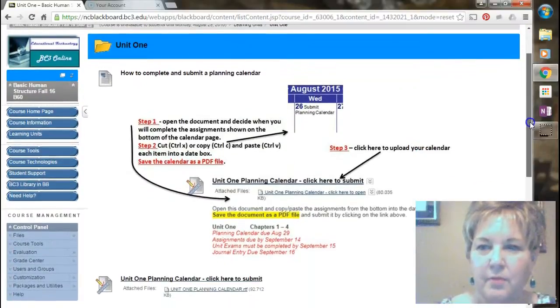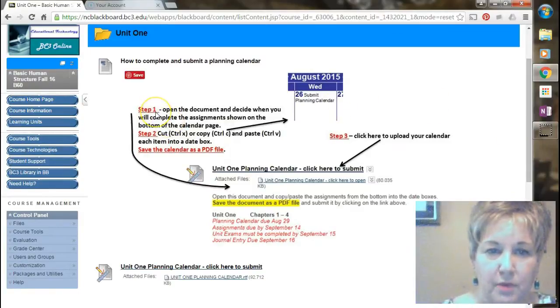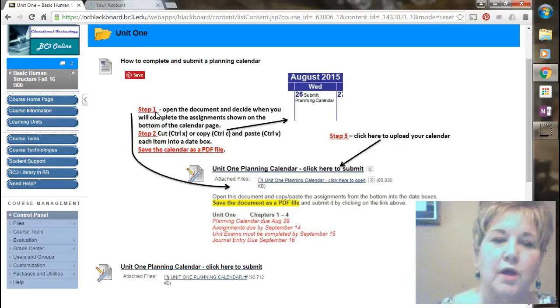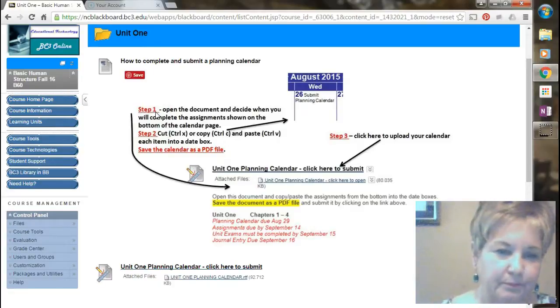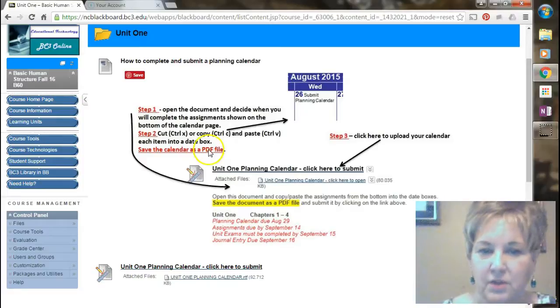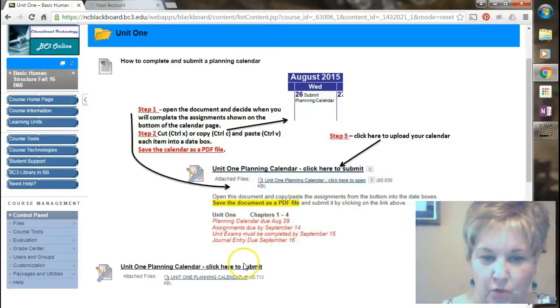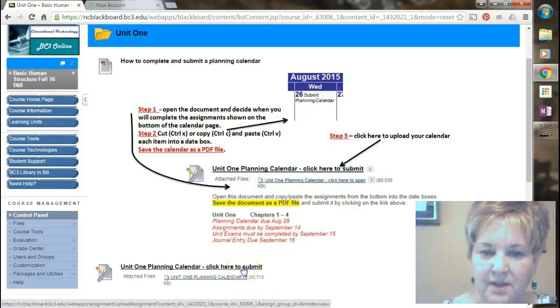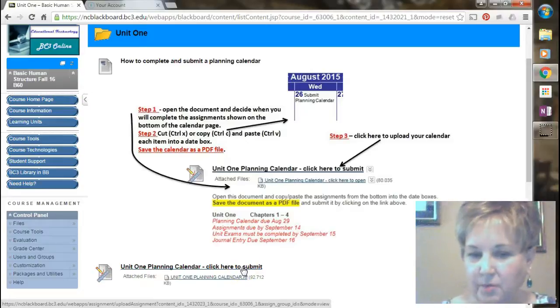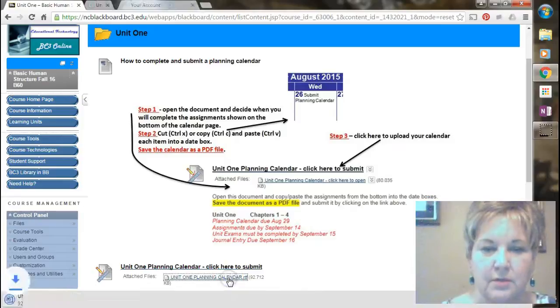Right here on the top of the page, there's a tutorial on how to complete and submit a planning calendar. The first thing you're going to do is open the document. You'll decide when you're going to do the assignments, cut them out and paste them to where you want them to go. Then you're going to save it as a PDF file. Once you've done that, you are going to click on this Unit 1 planning calendar, click to submit. That will open it up and you'll attach the PDF document. So I'm going to open up this planning calendar so you can see what they look like.